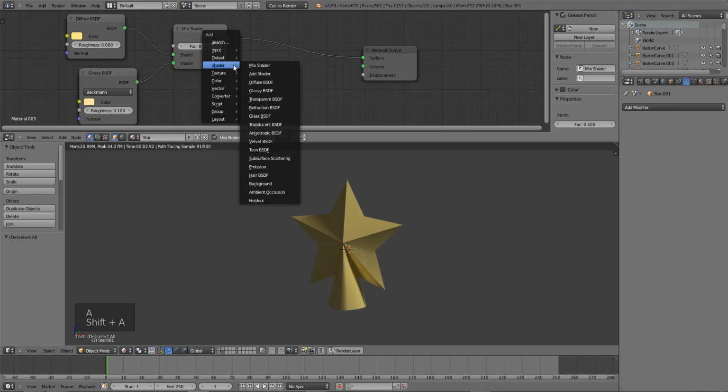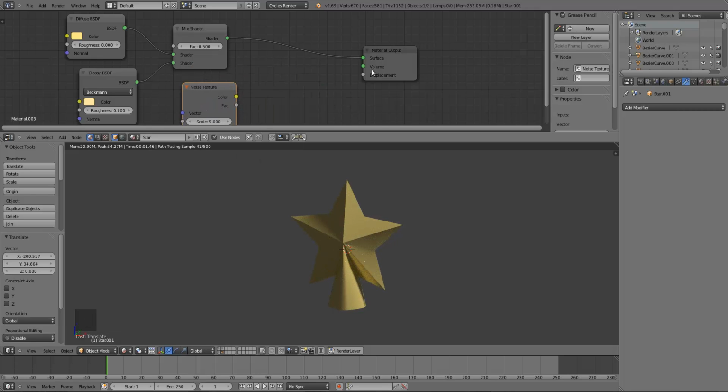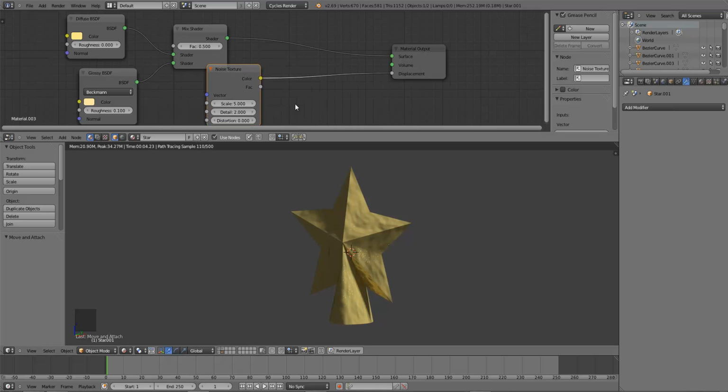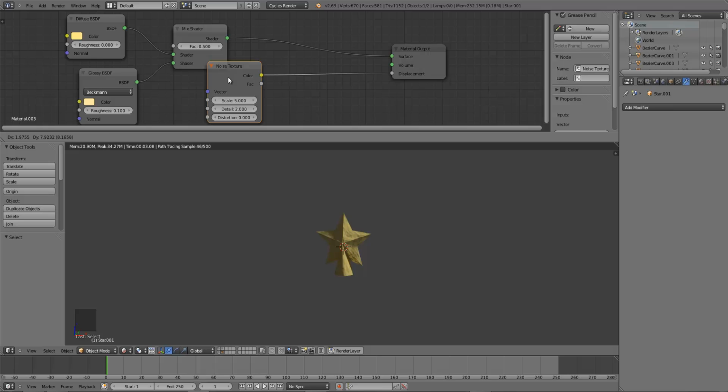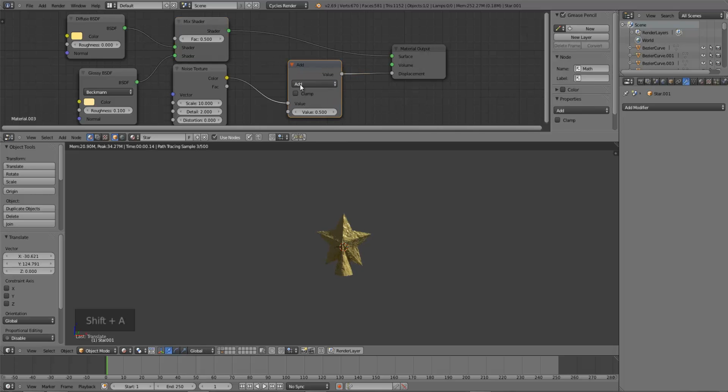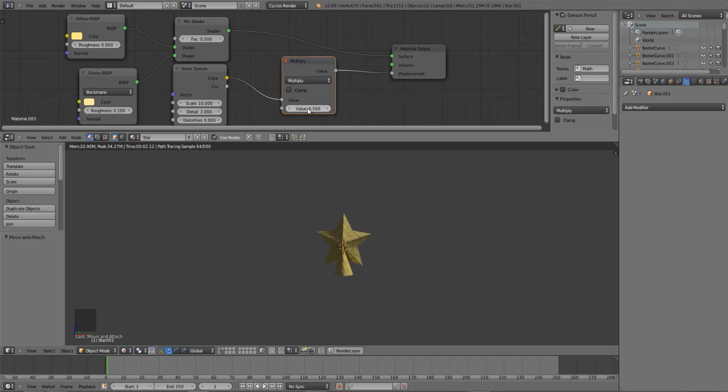So I'm going to add a noise texture. And for starters, I'm just going to run that straight into the displacement, and immediately we get this, which looks pretty bad. We can zoom out a little bit more. I want to, first of all, maybe adjust the scale a little bit, make that 10 instead of 5, something like that. And I would also like to be able to adjust the strength of this, so let's add a math node, change that to multiply, and now we can adjust the factor by adjusting this value here. So we'll make that about a 0.25, just to give the star a little bit of bumpiness like that.